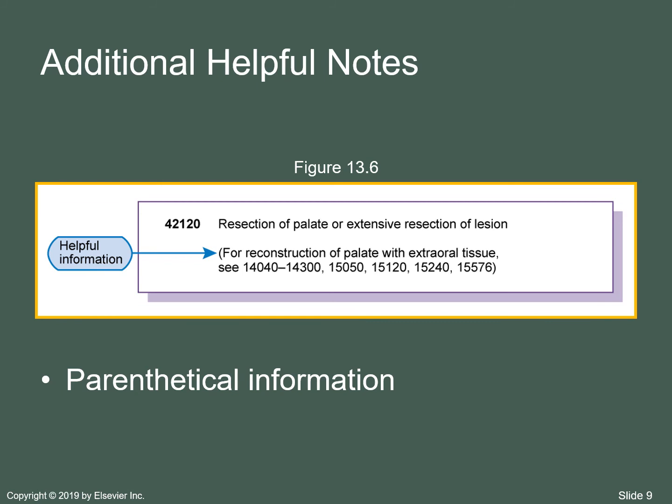Additional helpful note on slide number 9. In figure 13.6, now we find that it's coding for CPT code 42120, but you want to look at the notation underneath the code. We need to make sure that we are in the right place, because under the CPT code 42120, they have "see other codes" that you can follow that go along with that code.